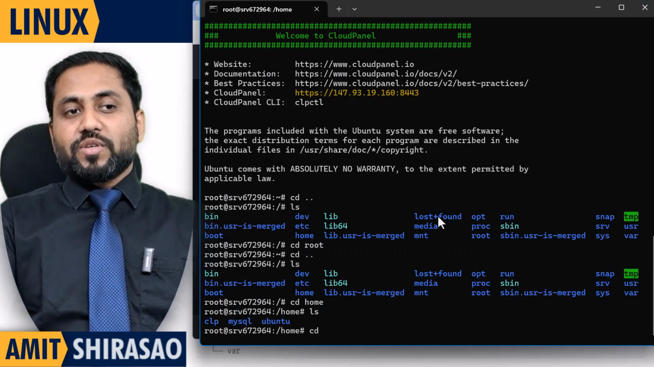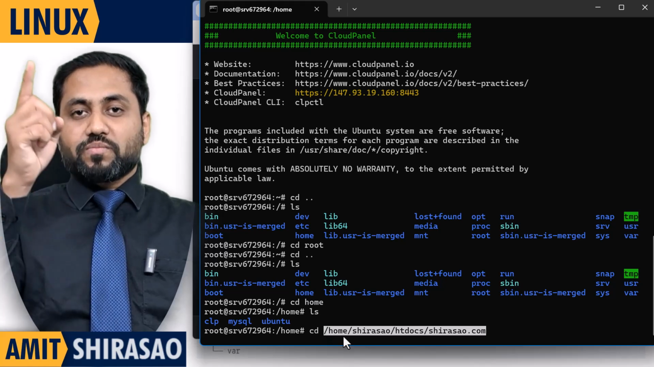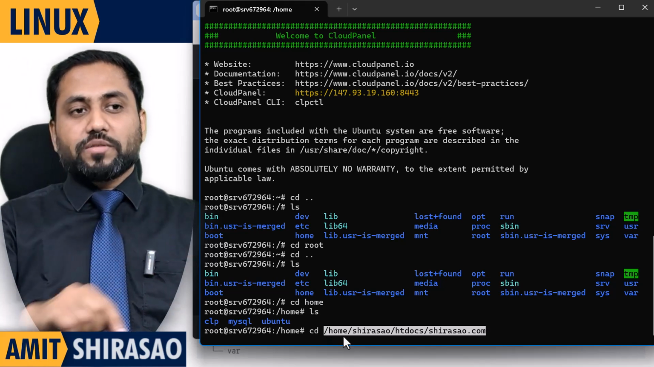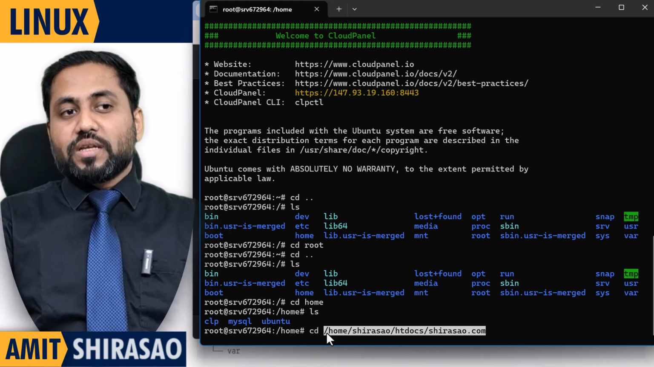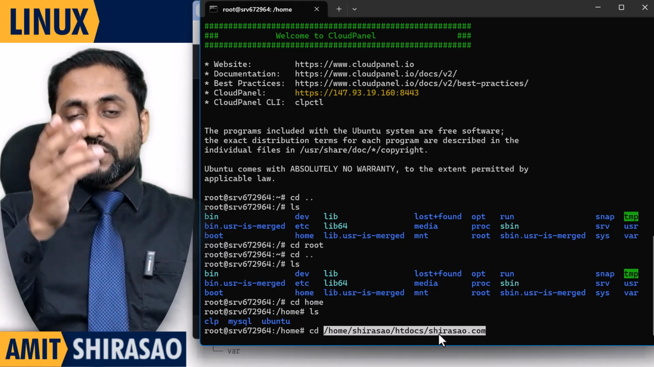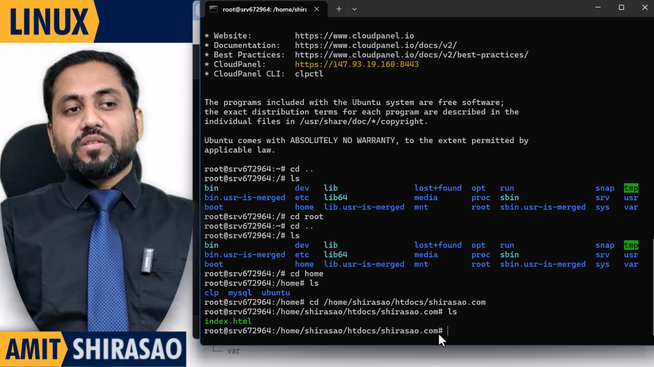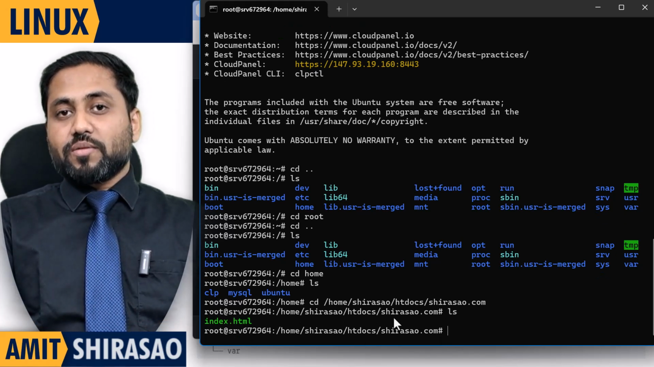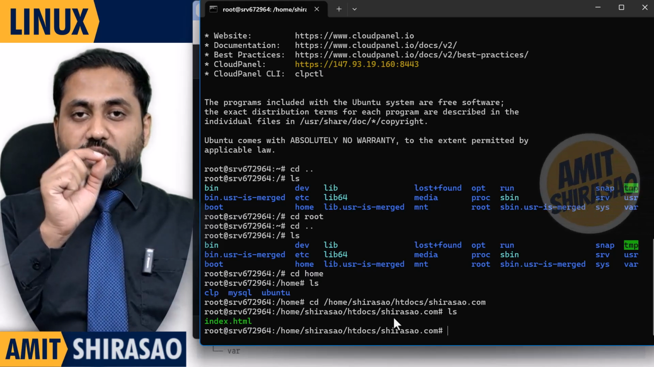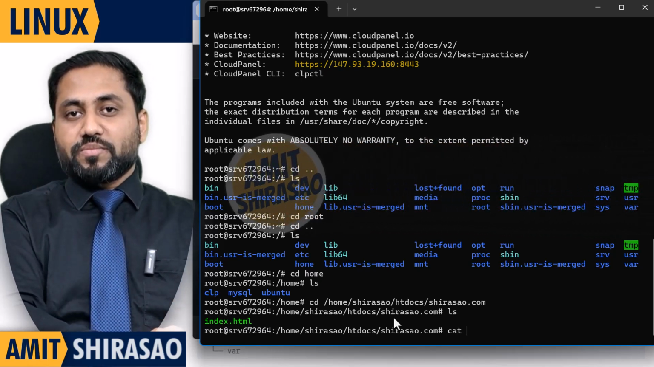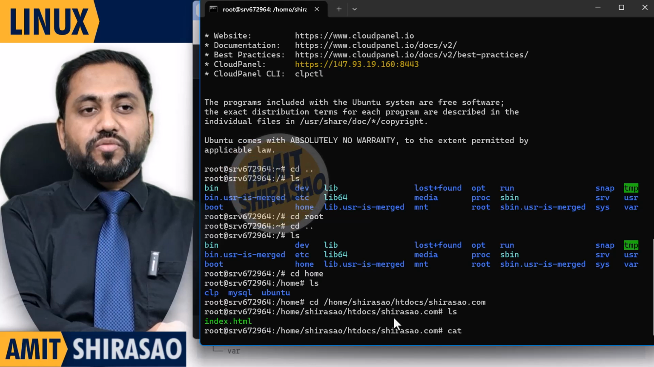With cd, I'm giving the absolute path, which starts from root. So I can always give the absolute path with a cd and it will take me to that folder. Now in this folder there is a file called index.html. If you want to see the content, you can type cat, which means concatenate, not a feline.